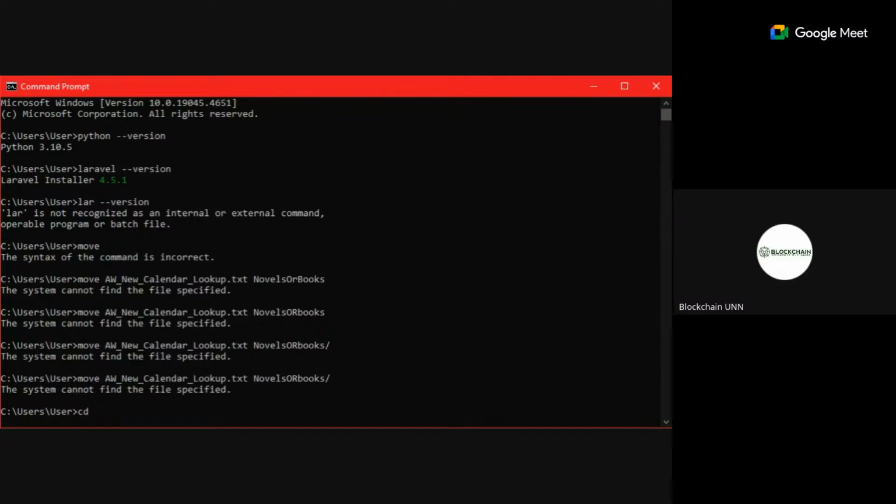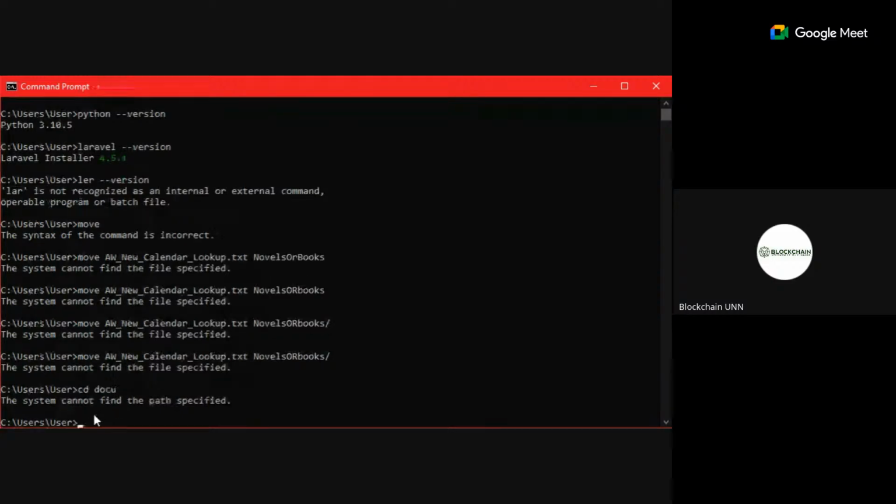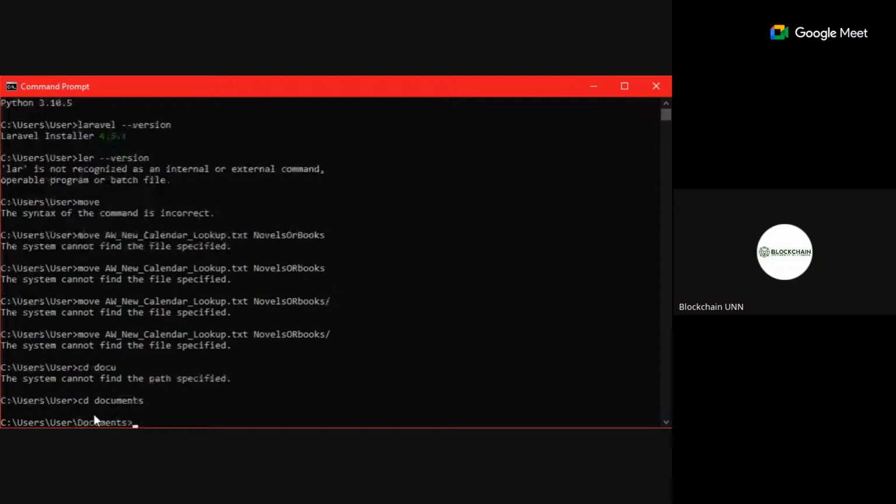Does what you're typing exist in this directory? For example, I know that documents exists in my user directory. If I enter C users user, it exists. But if I enter something that doesn't exist, like docu, it will say cannot find the path specified, so it gives that as an error. If I say documents with a small d, it still enters, because some of them are very strict, but this is not case sensitive, thankfully.